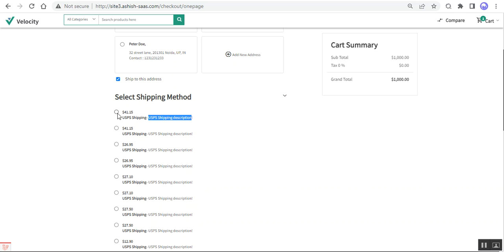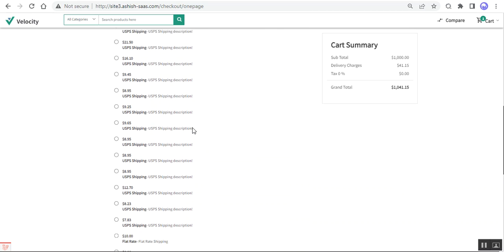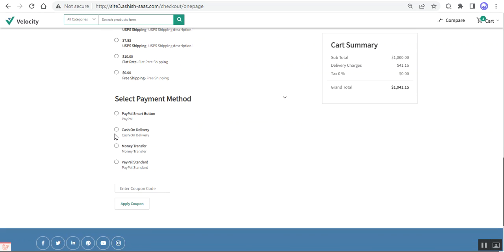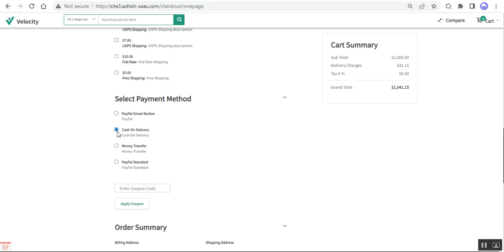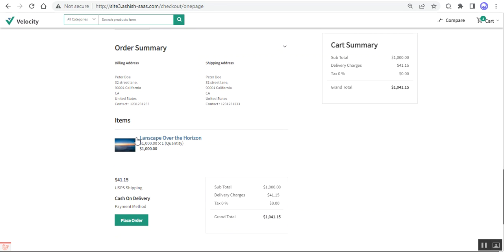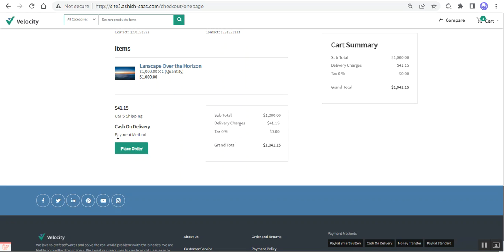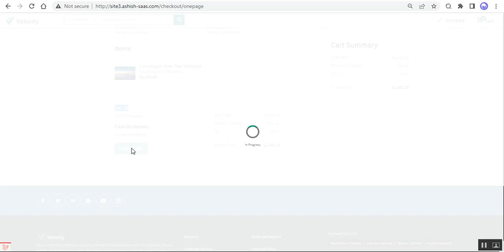Now the customer would be able to select any one of the shipping methods according to the price there. So accordingly they can select any one. So for example, I'll be selecting this one, the very first one, that's for $41.15. And after selecting that, I'll go to the payment method section and I'll be choosing my payment method or the mode of payment there. I'll scroll down and here you can see that the payment method is cash on delivery and the shipping method is USPS shipping for $41.15. Thereafter the customer will tap on the place order button to place the order.